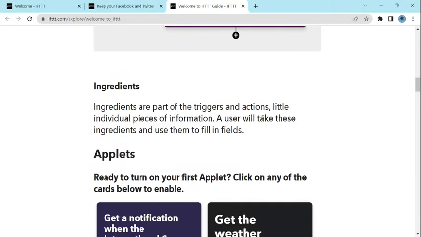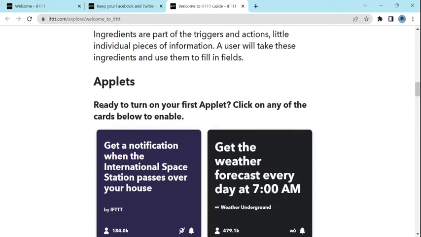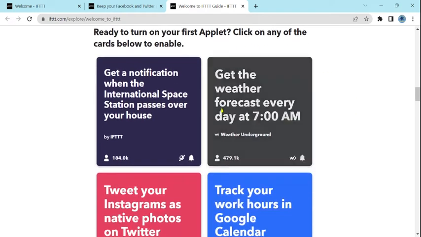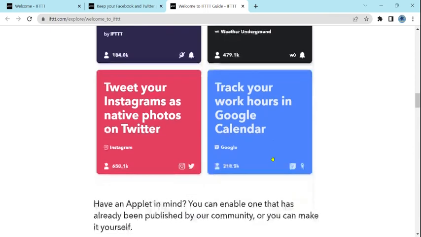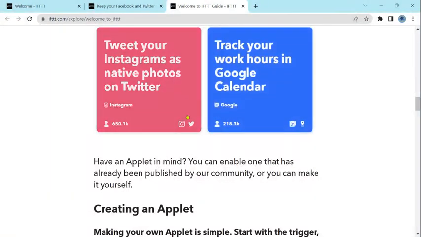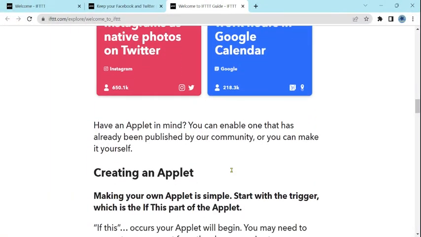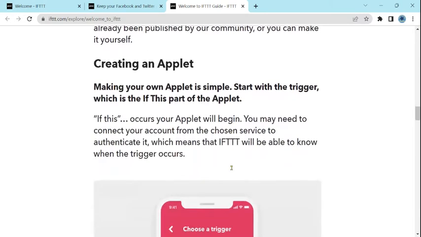Ingredients are part of the triggers and actions, little individual pieces of information. The user will take these ingredients and use them to fill in fields. And then applets, ready to turn on your first, click on any of the cards to enable. So again, they're giving you some canned applets they already have that you can select and get started. They also show you how to create your own applet, your custom applet, making your own applet simple.